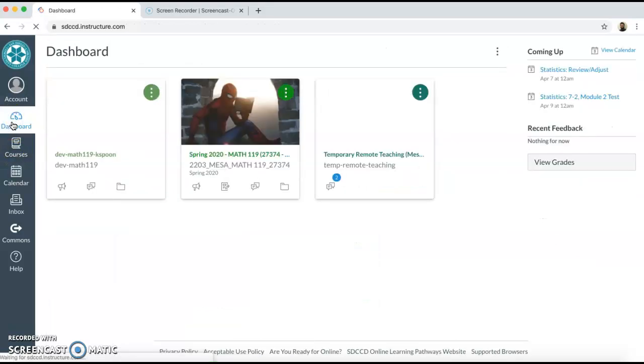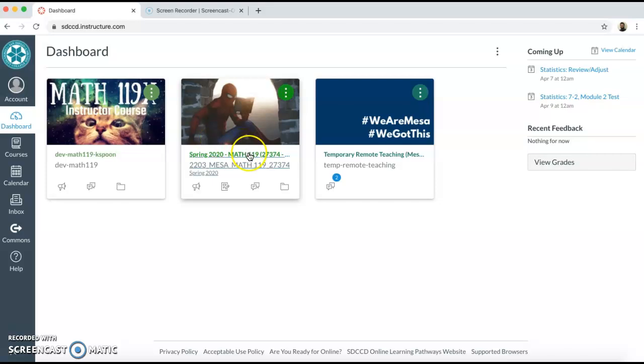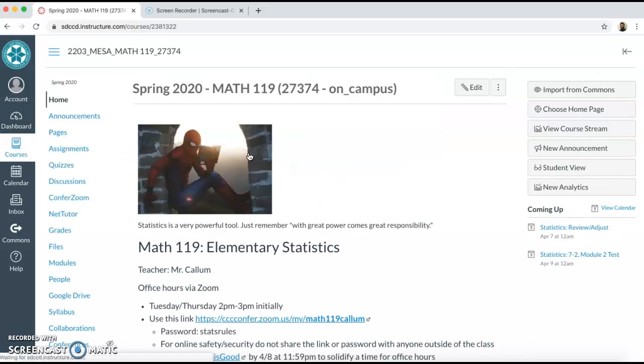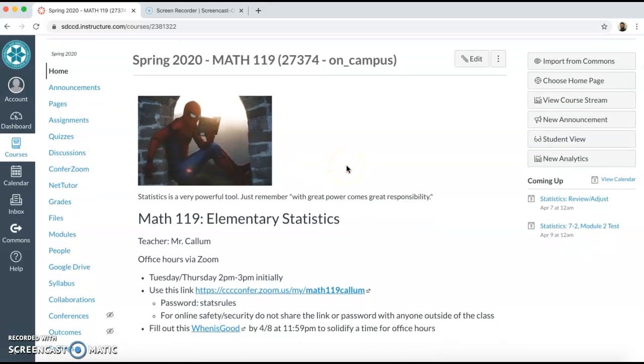Okay, now I'll actually go to the course itself. Just click on the one with the Spider-Man here. I changed up the course shell just a little bit. So now when you come in, it'll take you to this home page. And just notice there's a few different things here now.